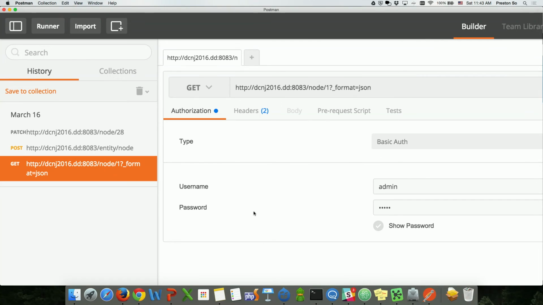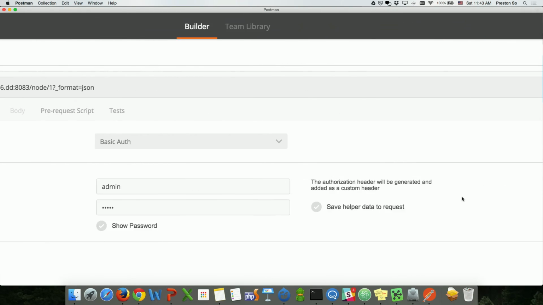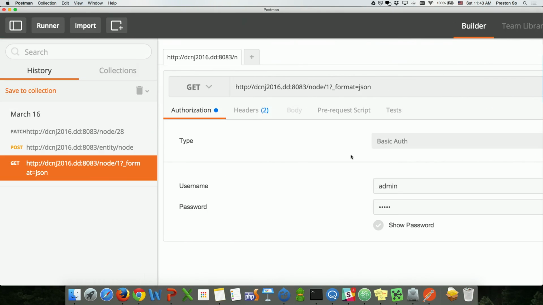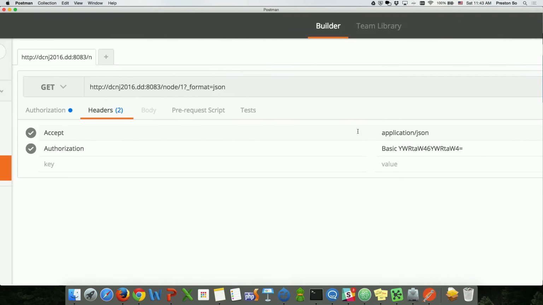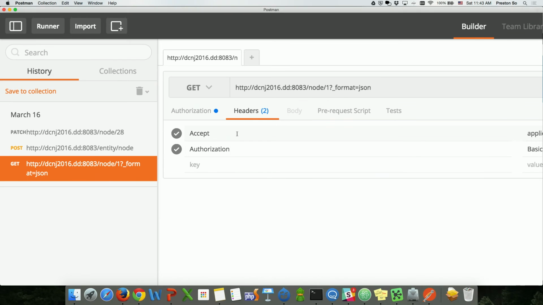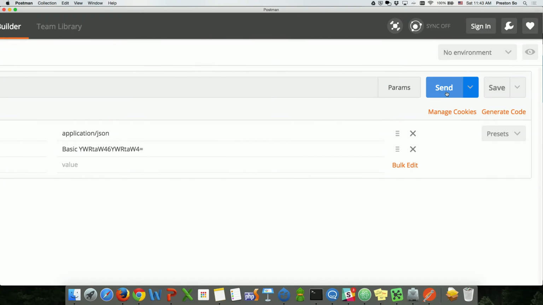Now, the one thing to note is that if you don't have GET permissible for any anonymous user, you're going to have to use an authentication token. In this case, I'm going to use basic auth. You can go ahead and update the request to reflect that token. And now if I go to my headers, you can see I've got my token in there as well. And now I'm going to go ahead and trigger this request.